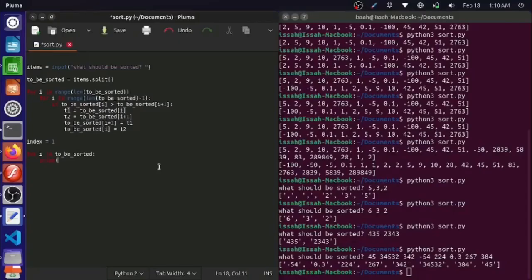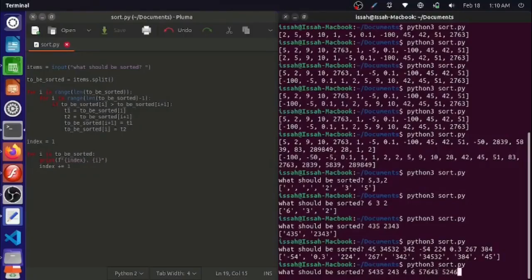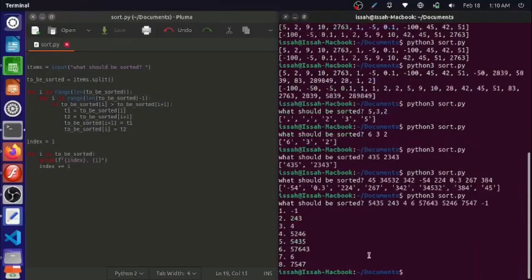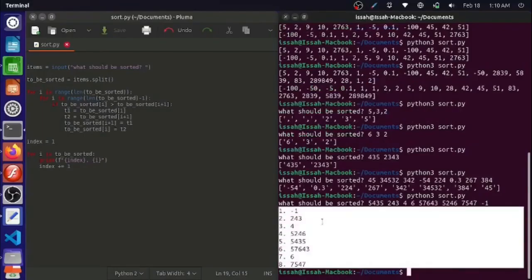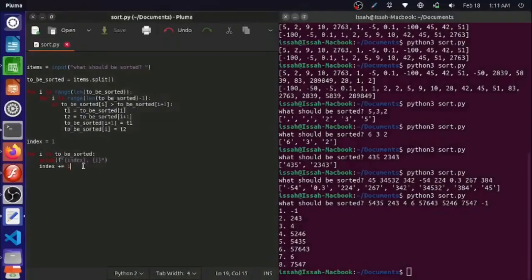Let's say print, I'm making an f-string here. I'm going to say index, and then I'm going to say i, and then index plus equals 1. Okay, so now, as you can see, the smallest is -1, the biggest is, okay, yeah, it's not really working. Let's just go to print to be sorted.